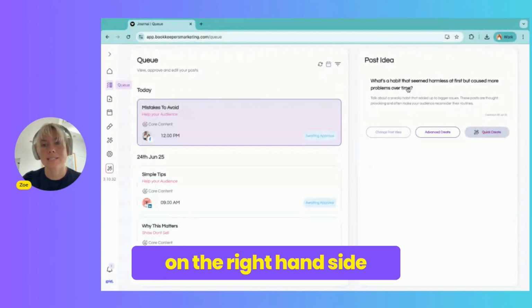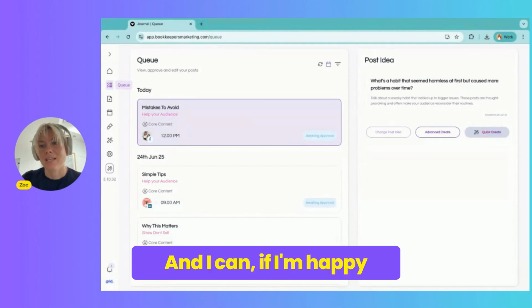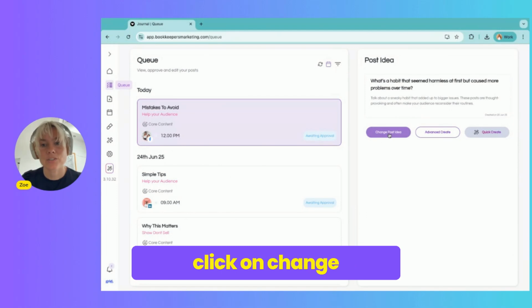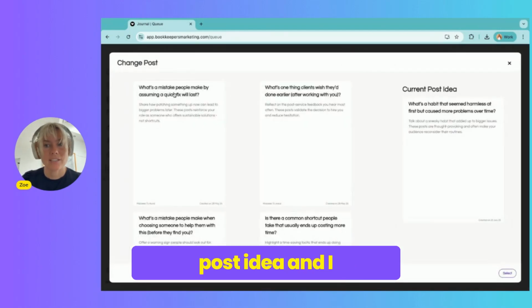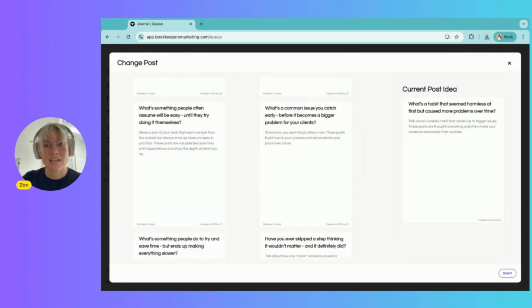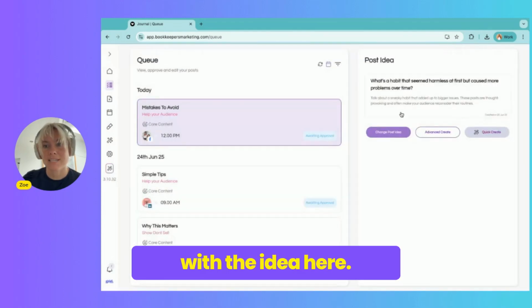And you can see on the right-hand side that the AI has generated a post idea. It said, what's a habit that seemed harmless at first but caused more problems over time? Now, the prompt is to write about a sneaky habit that can kind of sneak up on you. And if I'm happy with that post idea, I can work with that. But if I'm not happy with it, I can click on Change Post Idea, and I can choose one of the other AI generated post ideas instead. So if I want to, I can choose one of those, but let's work with the idea here.